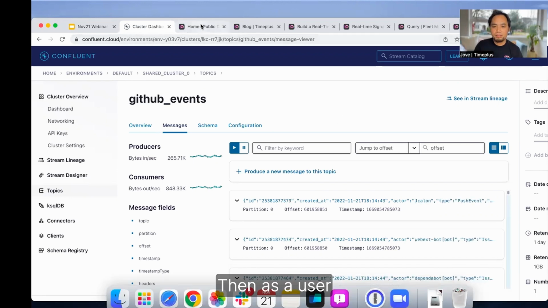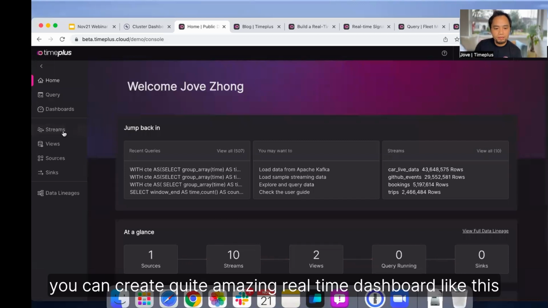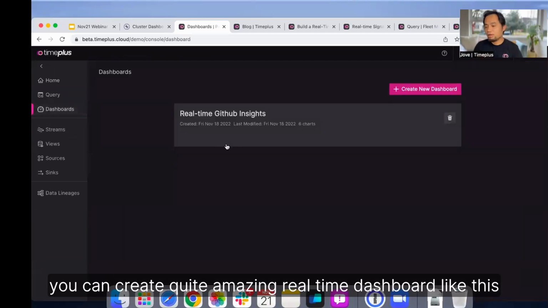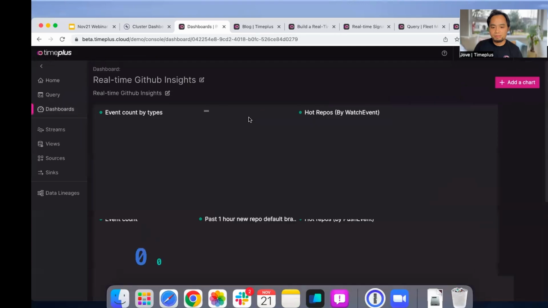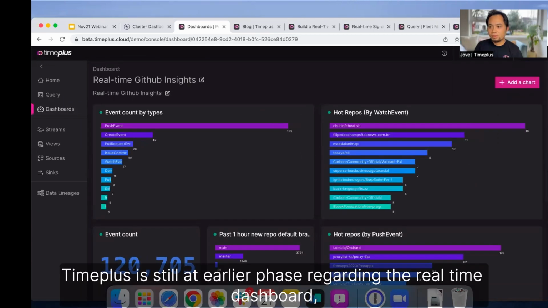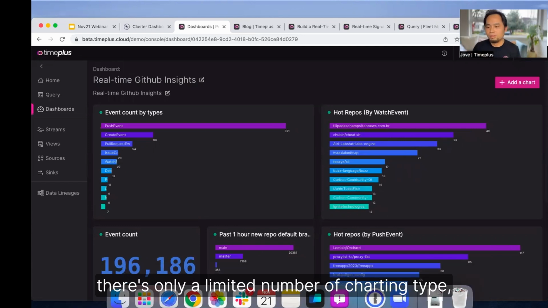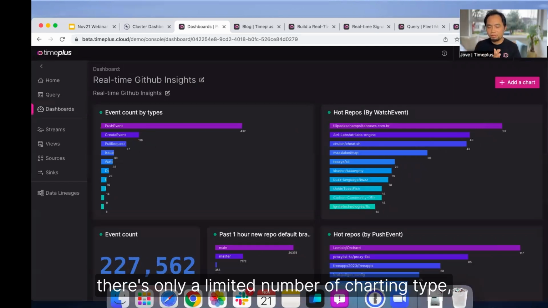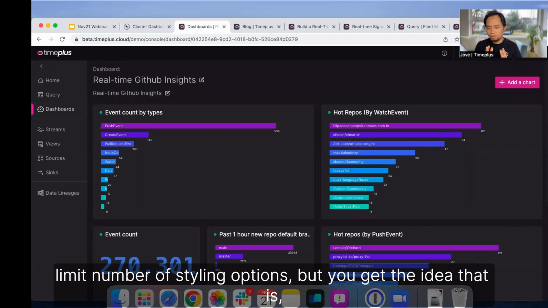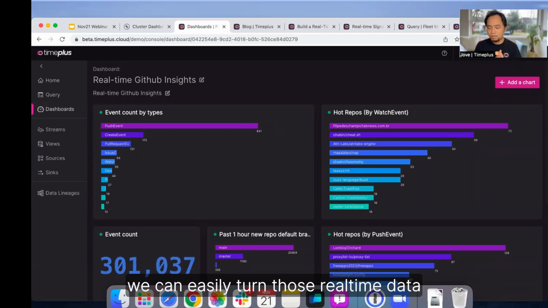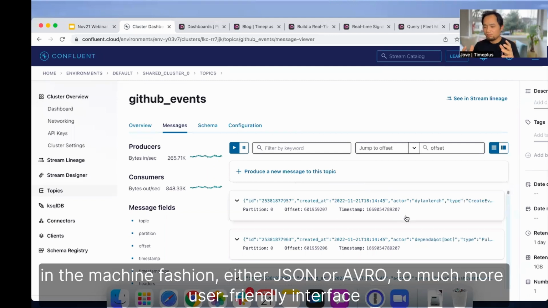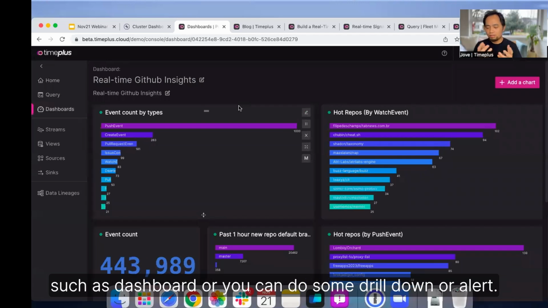Then as a user, you can create a quite amazing real-time dashboard like this. You can see that Timeplus is still at an earlier phase regarding real-time dashboarding. There's only a limited number of chart types and a limited number of styling options. But you get the idea that we can easily turn that real-time data in machine format, either JSON or Avro, into a much more user-friendly interface, such as a dashboard. You can do some drill-down and alerts.